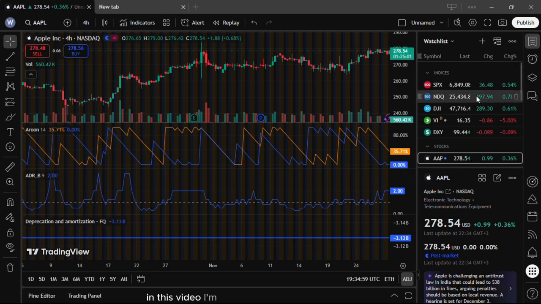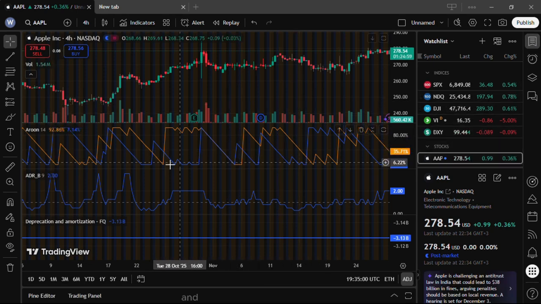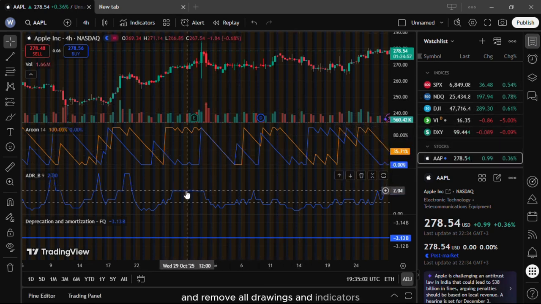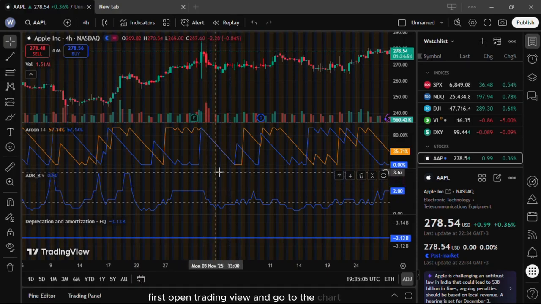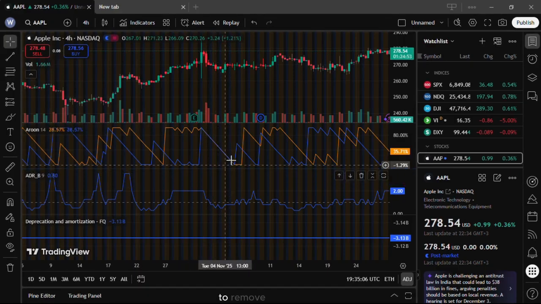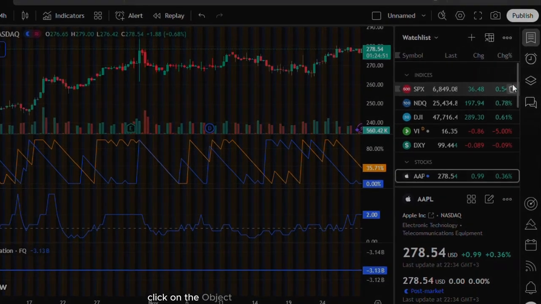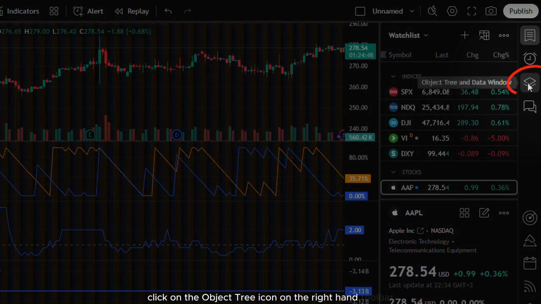In this video, I'm going to show you how to delete a chart and remove all drawings and indicators in TradingView. First, open TradingView and go to the chart you want to clean up. To remove all drawings, click on the object tree icon on the right-hand toolbar.